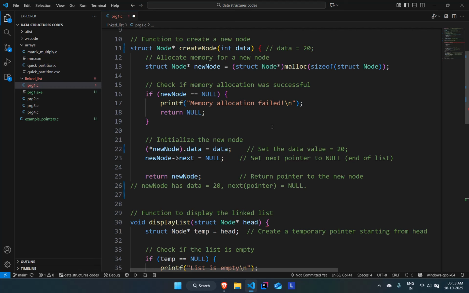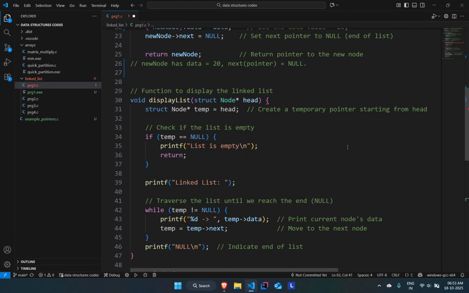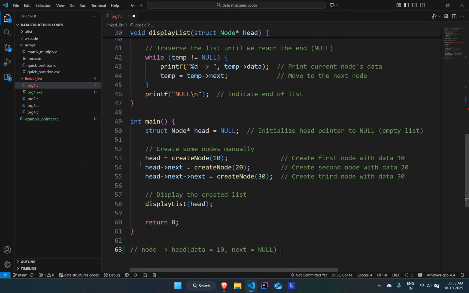Huh? Any idea what is happening? What is happening? What might be wrong or what might be correct? How is the code working? See, I'll tell you. See, before we allocate the next node, what we did, we traversed.